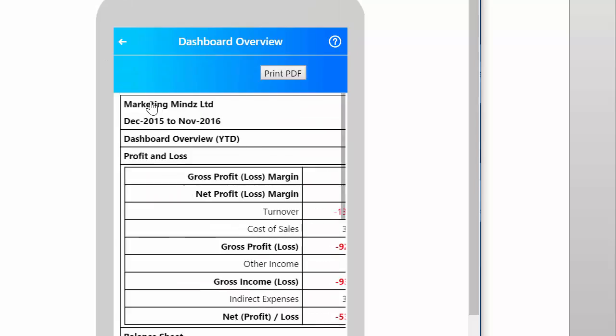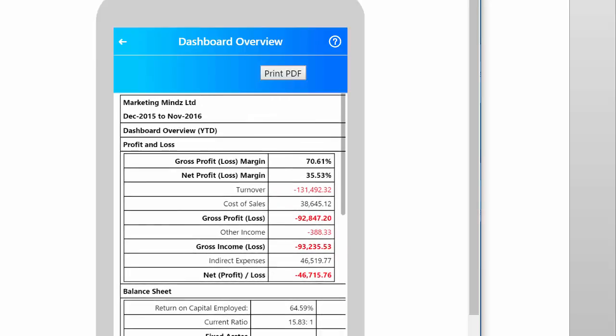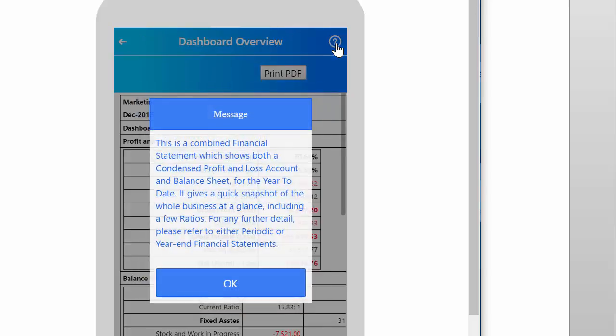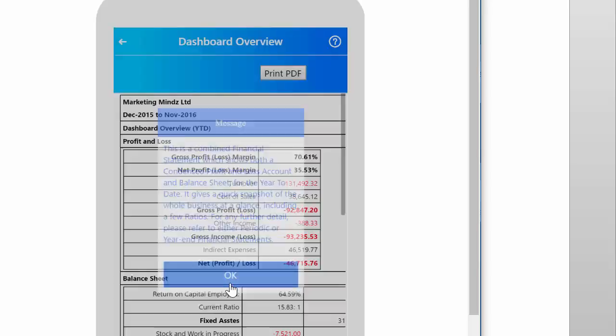Now when we click dashboard, a report comes up below here. Now this report can be condensed, can be reduced in size. Now there is some explanation in this question mark. It's a combined financial statement which shows both a condensed profit and loss account and balance sheet for the year to date. It gives a quick snapshot of the whole business at a glance, including a few ratios. For any further detail, please refer to either the periodic or year-end statements.